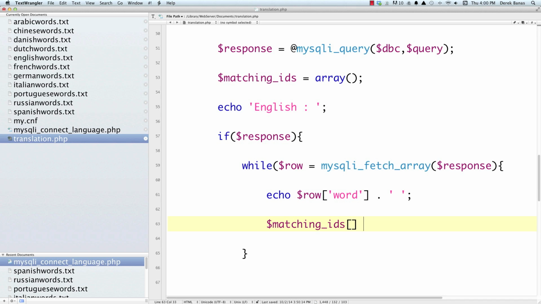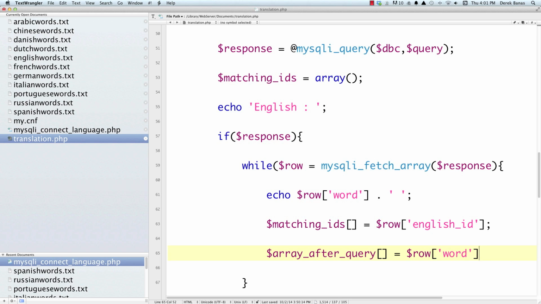And here I'm going to store this so that I can get a translation for all of the other different translation languages I want to use. And it's going to be row. And if I want to get it, I just say English ID. And then also this guy here is going to hold the array after the select. So array after query row, and there it is.